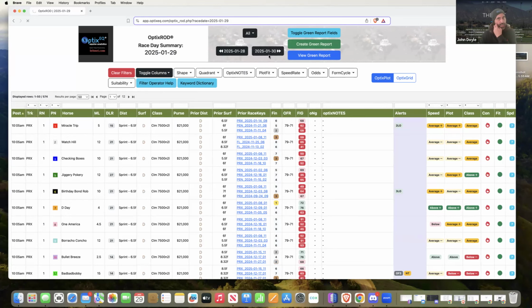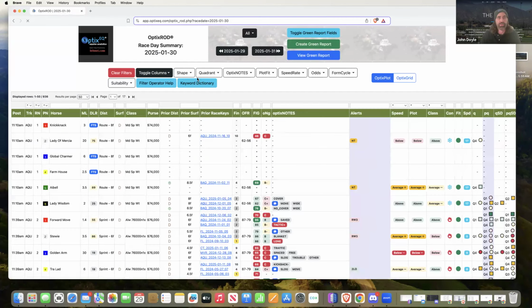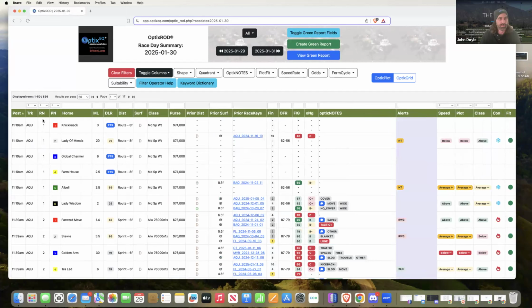And again, you can get to anything from anywhere here in OptixNOTES. I don't know if you see that, but you can go back to anywhere you want to go. You don't have to open up new tabs. You could choose to do that, but I'm just saying. Okay, race 3.